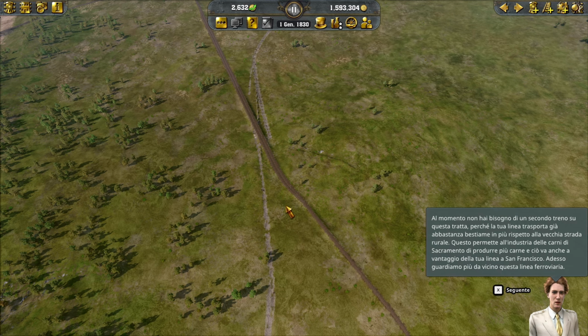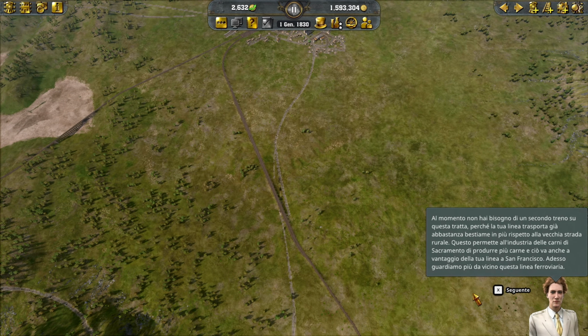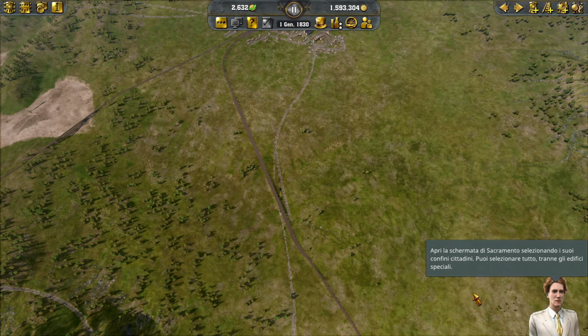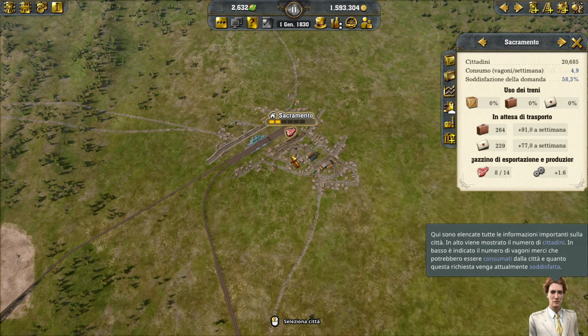This allows the meat industry in Sacramento to produce more meat, which also benefits your rail line to San Francisco. Now, let's take a closer look at this rail line. Open the Sacramento City dialog by selecting the Sacramento City borders. You can select anything except special buildings. Important information about the city is shown here.